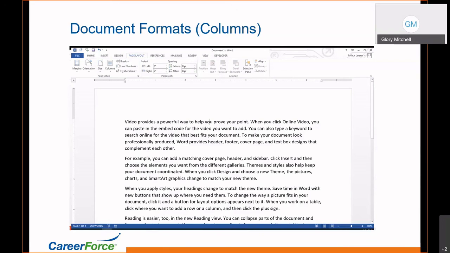Okay, so columns. Columns are very easy to do, but they're harder to do right. If you've ever read a magazine, obviously you have, or a newspaper, you're going to see that columns are in use quite a bit. They're really handy for creating flyers and all sorts of different things. Now, these are what I used to call document formats, and they truly are document formats if you apply them.